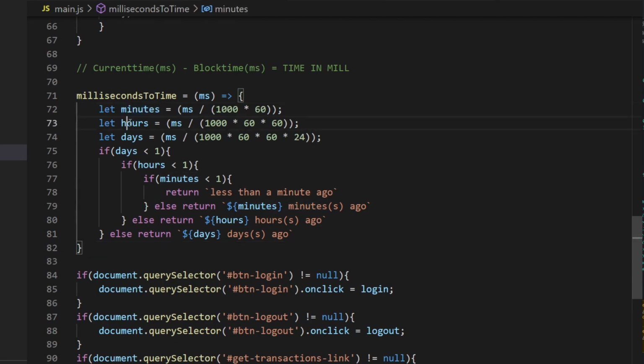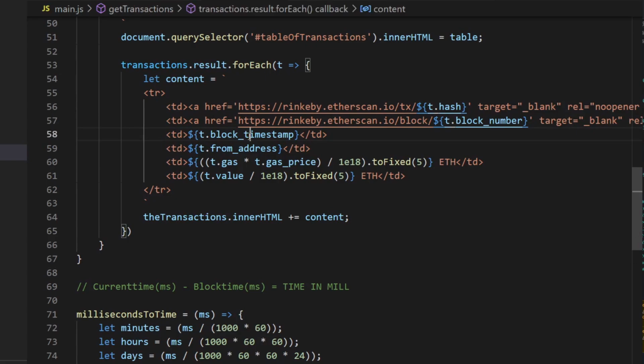So we're calculating how many minutes or hours or days have passed. So we're then checking, was the days less than 1? Were the hours less than 1? Were the minutes less than 1? And then it will just simply drill down into whichever one and return either less than a minute ago, or however many minutes ago, or however many hours ago, or however many days ago. And once we've got that, we can then call that in our table function here. So it's not going to be the block timestamp anymore. It's going to be to call our function.